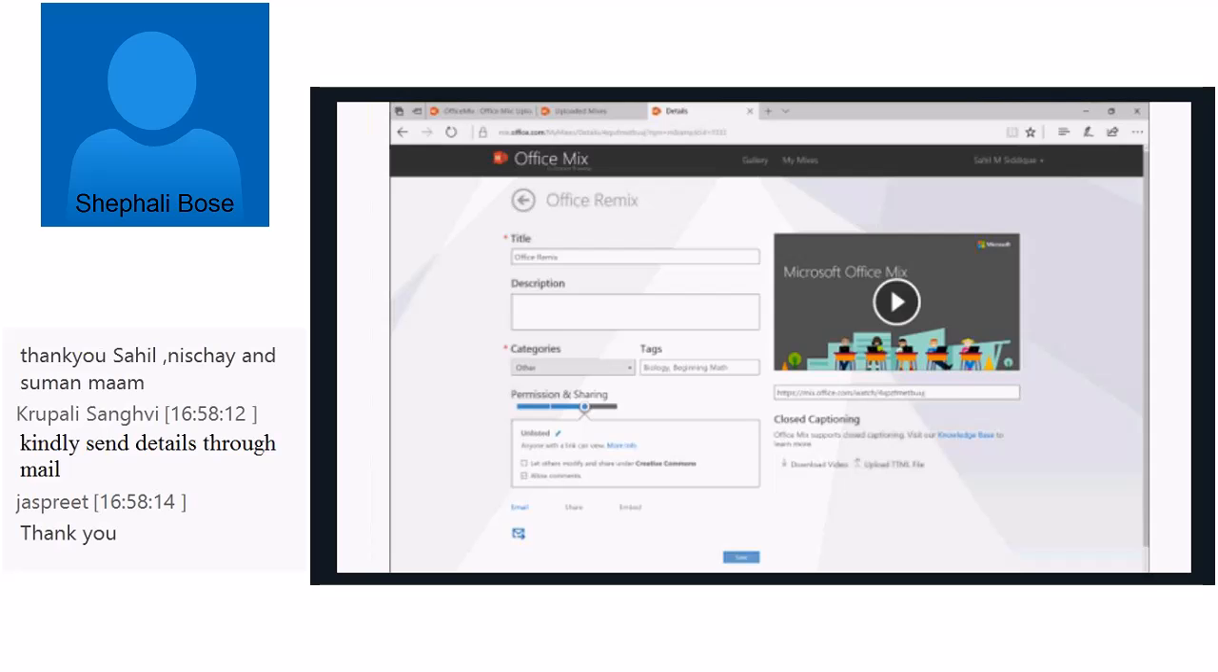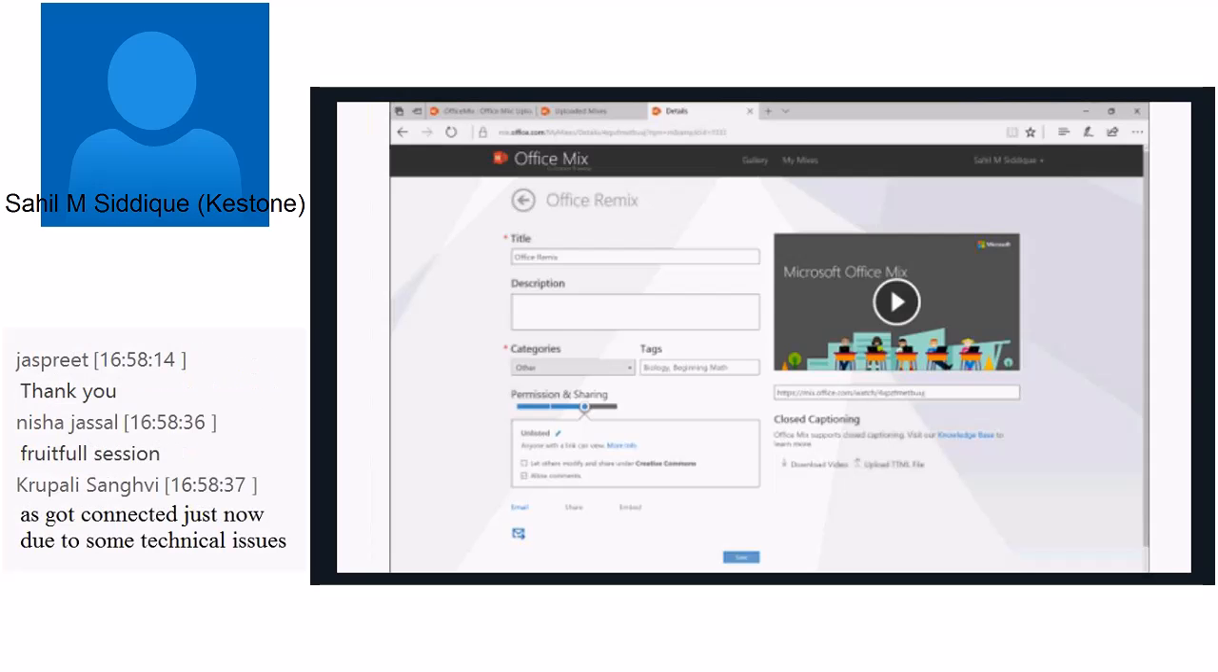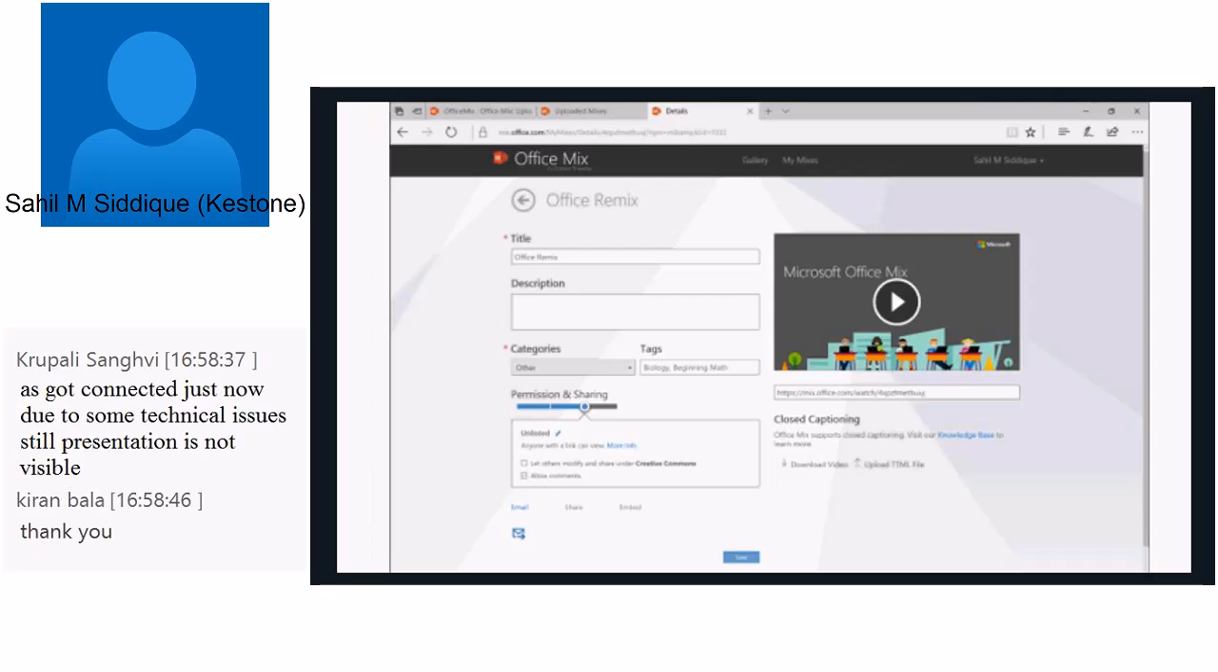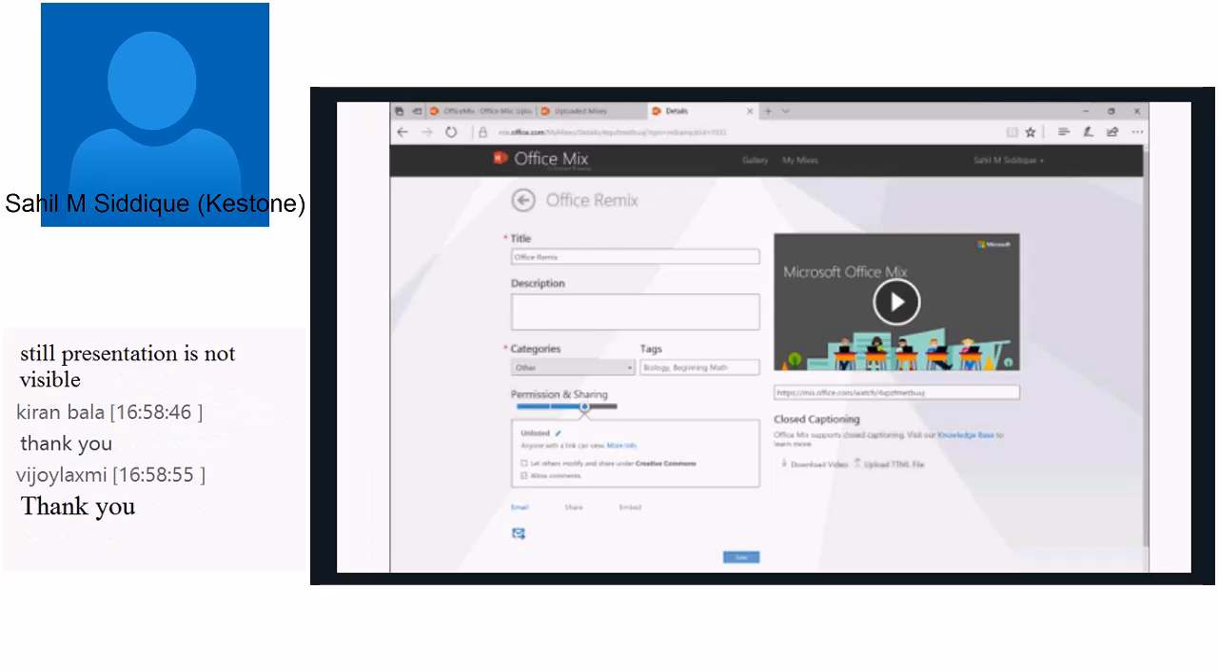So over here you can enter the title of your mix, which you have done. You can add the description. You can select the category for it. You can set the permission, whether you want to share with everyone. And you have the link for your mix on the right hand side. After you are done, you click the save button at the bottom. You can go to the top, where you have My Mixes.